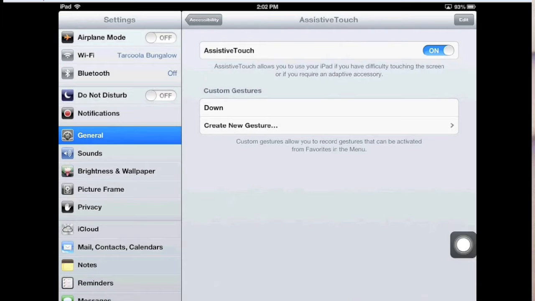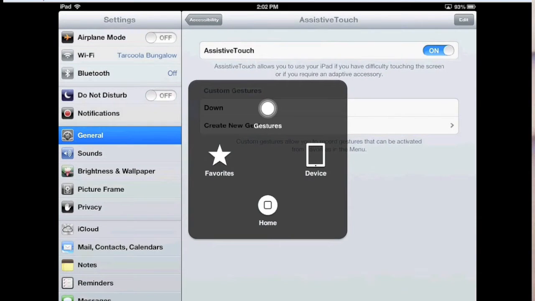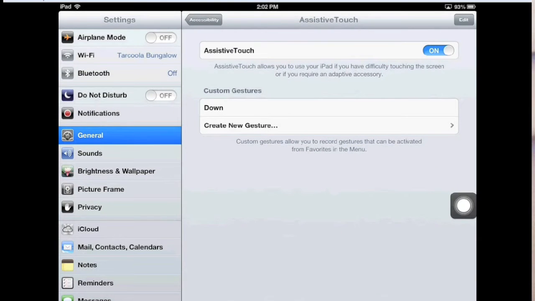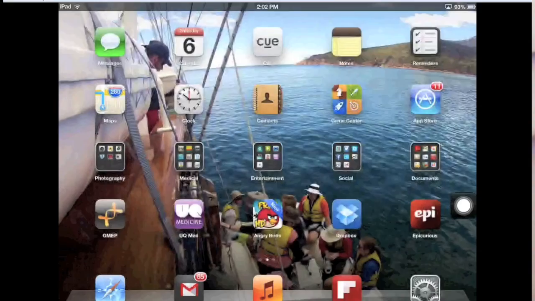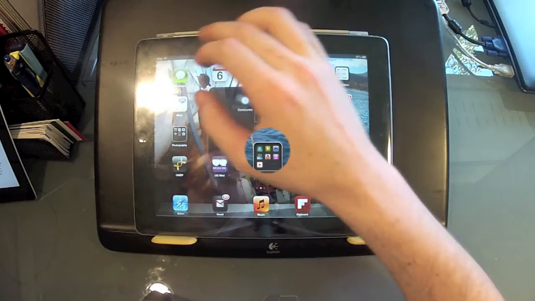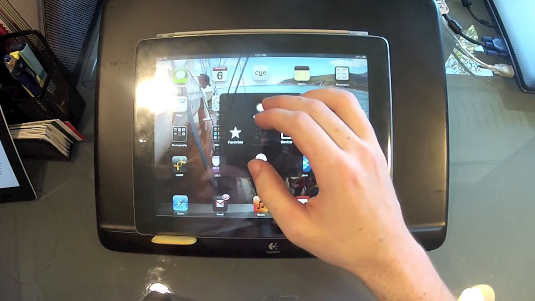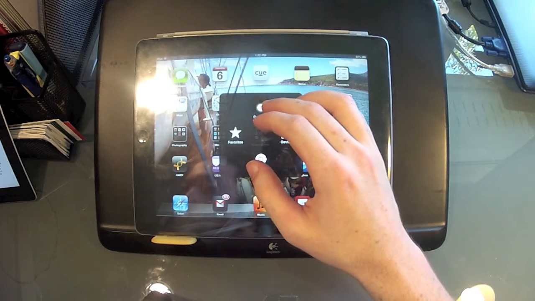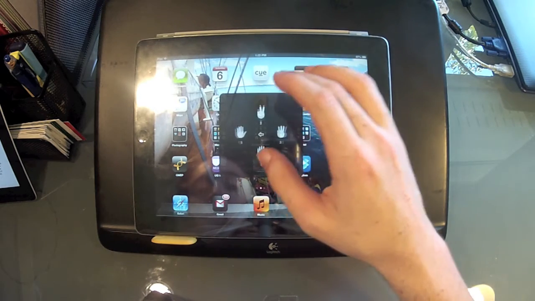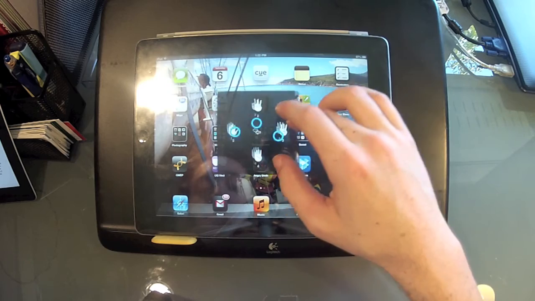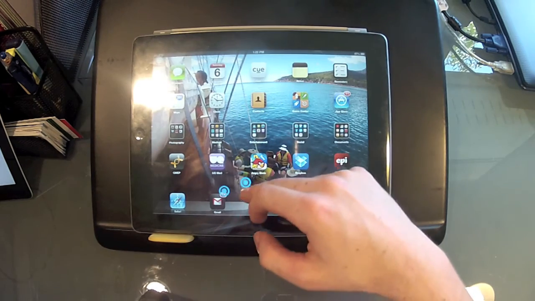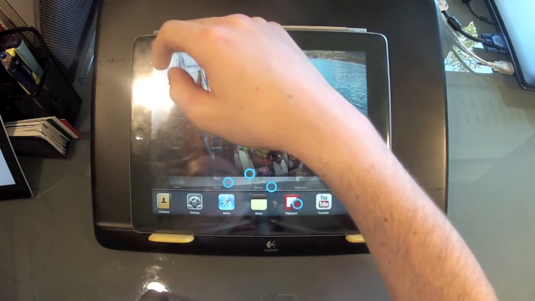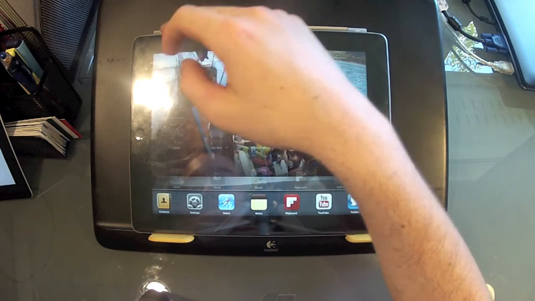screen. If you click this dot, it will load up and you have gestures, favorites, device information, and home. And if you click any of those buttons, it will perform that function. So we'll just do a quick example of a gesture in action. We'll do the four-finger swipe up to access the taskbar. You just go gesture, select four fingers, and just by tapping, it performs that function, so I don't need to use all four fingers to do that.